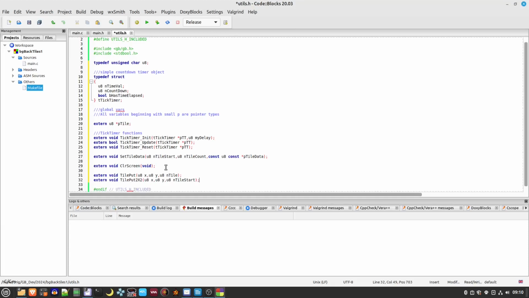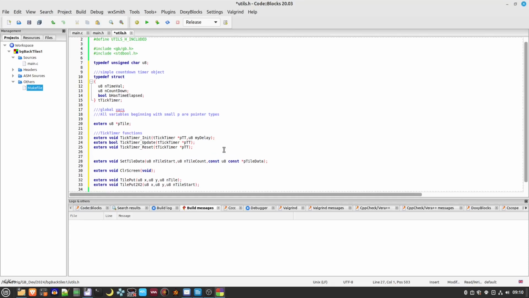Next we'll pass in some graphic commands here, some useful graphic utilities. This here is just a function to set tile data for us. This will copy our character data arrays into the VRAM of the Game Boy.